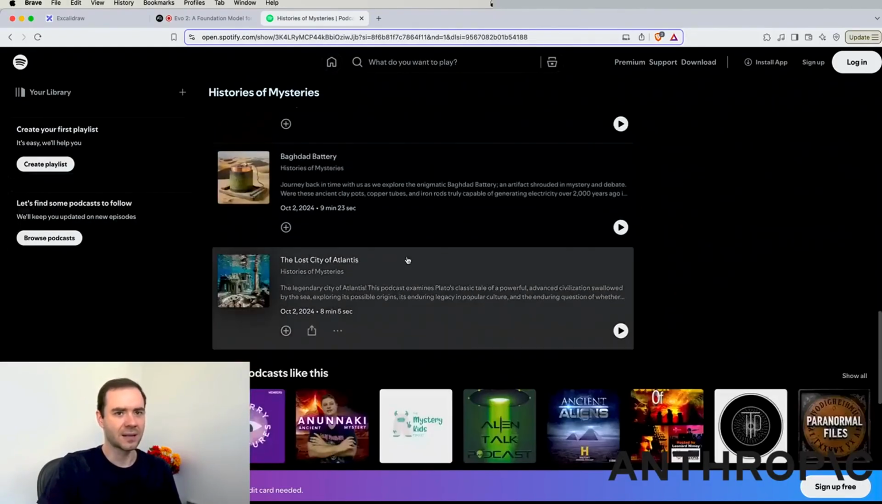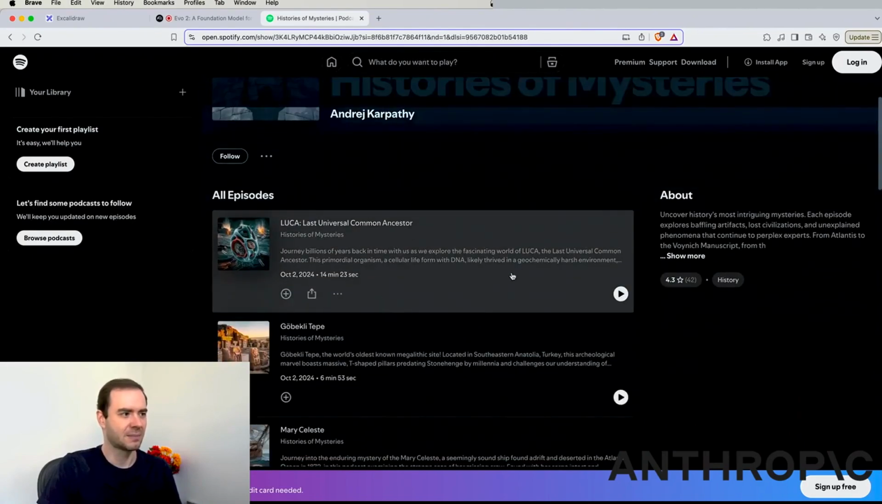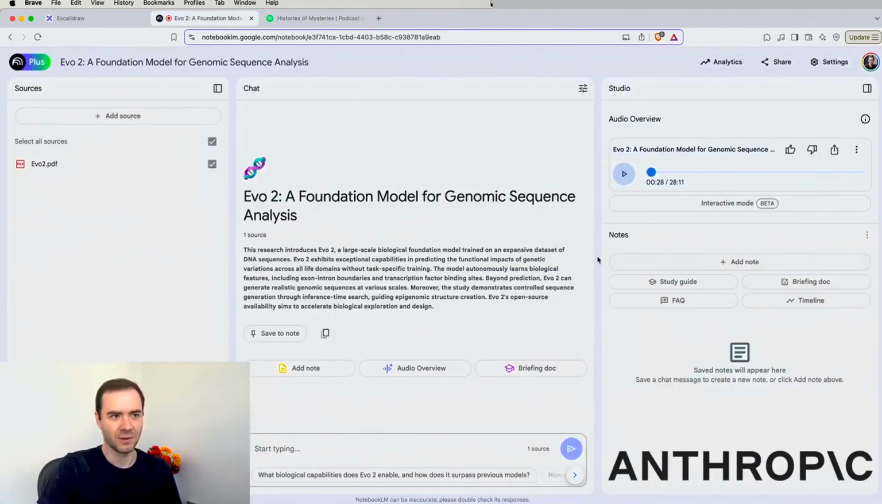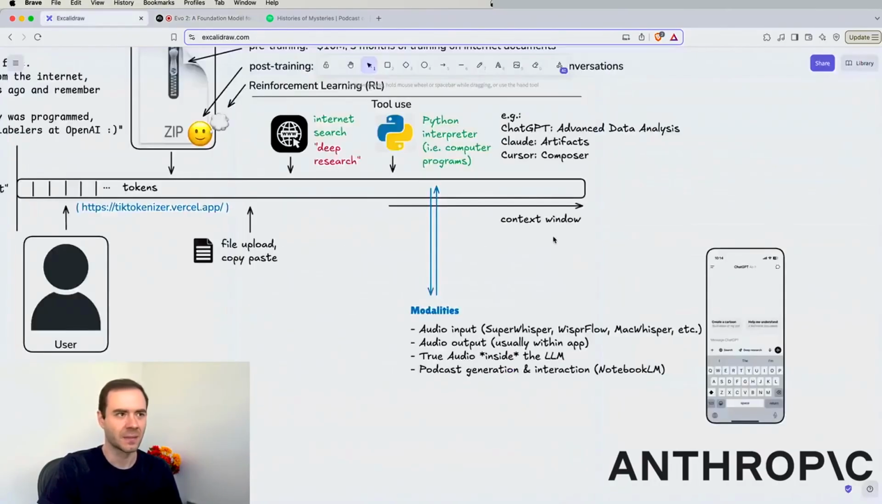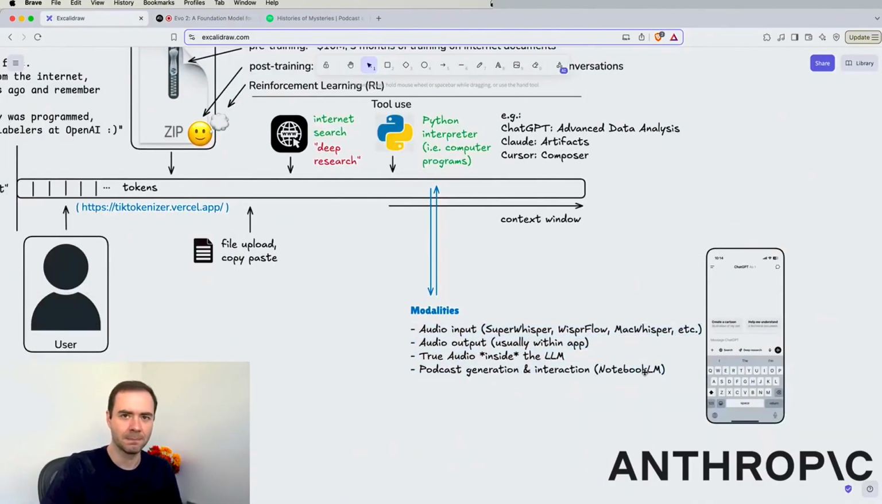So if you'd like to get a sense of what this tool is capable of, this is one way to get a qualitative sense. Find this on Spotify and listen to some of the podcasts here and get a sense of what it can do, and then play around with some of the documents and sources yourself. So that's the podcast generation interaction using Notebook LM.